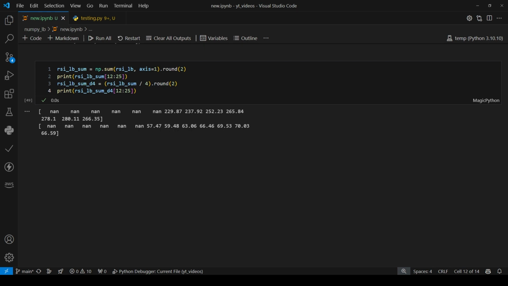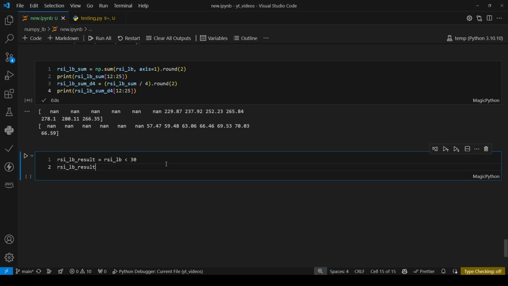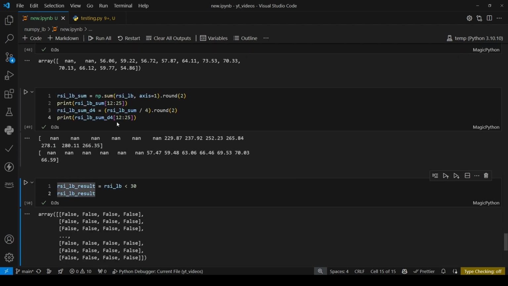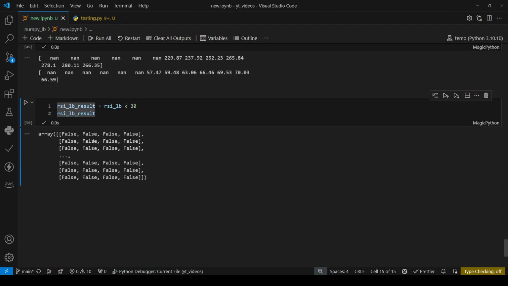And so now let's see about where the RSI is below. So this is very classic. If the RSI, tell me where the RSI is less than 30, right? So here it's basically doing the same thing. It's doing element wise, right? This is doing it element wise.